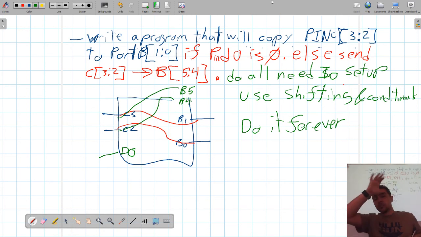Okay, we're back. Here's the homework. You're going to write a program that will copy 2 bits out of port C, specifically bits 3 and 2, to port B, either B1 and B0 or B5 and B4. If pin D0 is 0, it goes to B1 and B0. If pin D0 is 1, send it to B5 and B4. So you're basically making a 2-bit mux. All right.